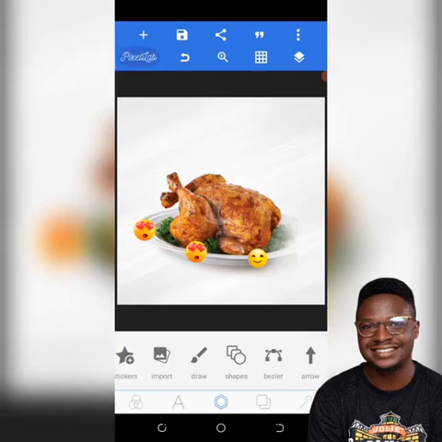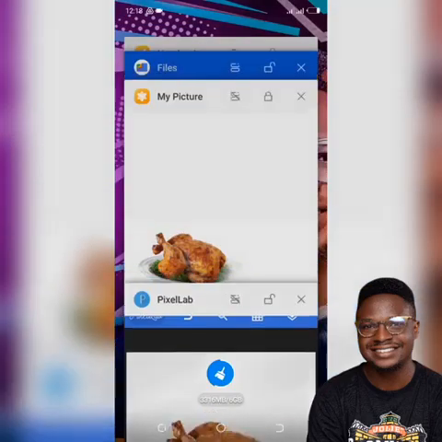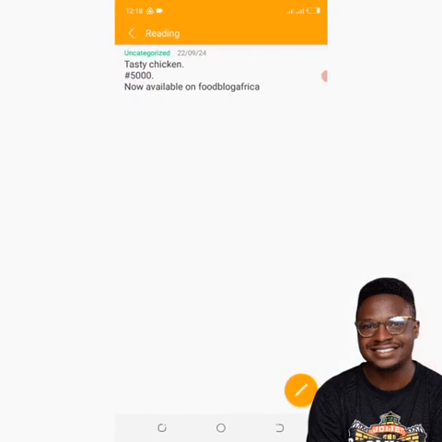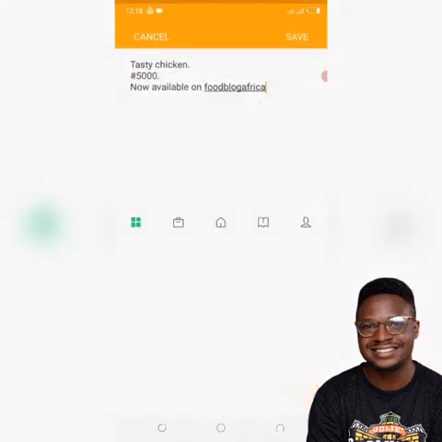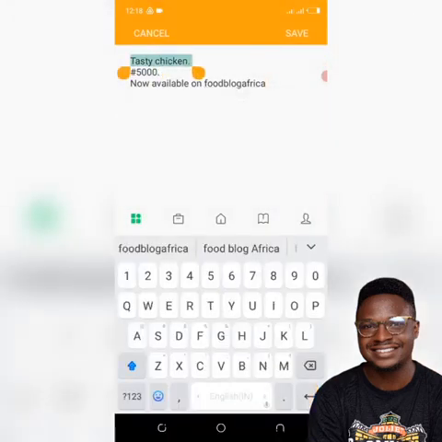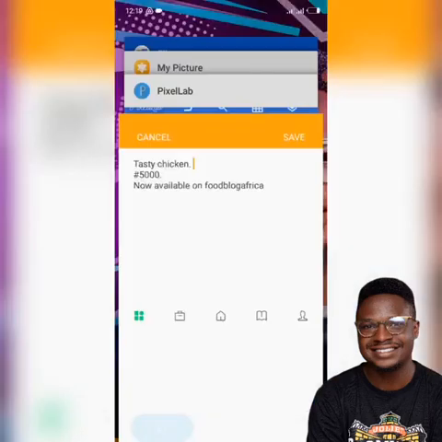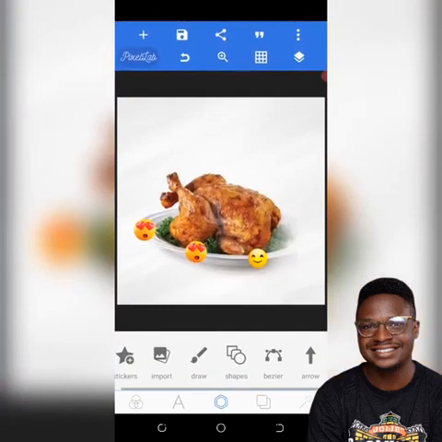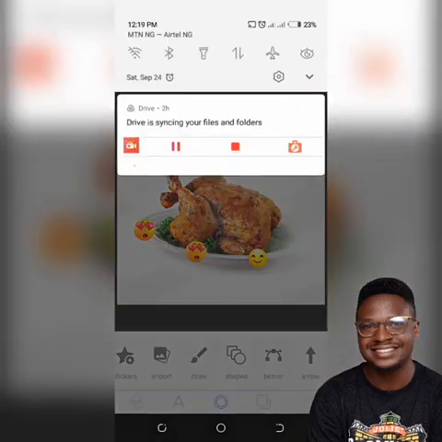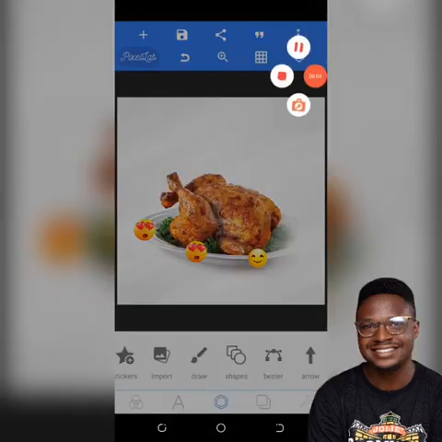So what I'll be doing now is that I'll go to my text. This is it, tasty chicken. So this is what we'll be dealing with. The main caption is tasty chicken. So I want to make the main caption different. So how do I do that?